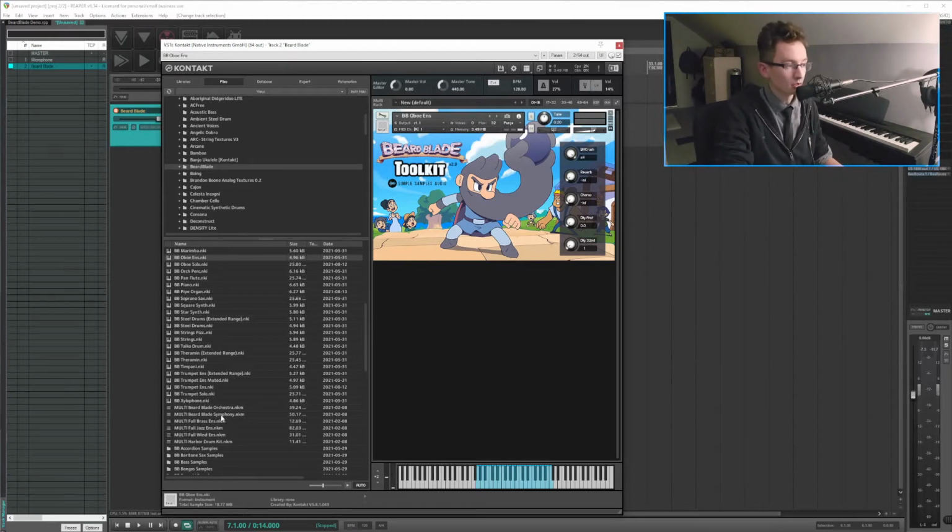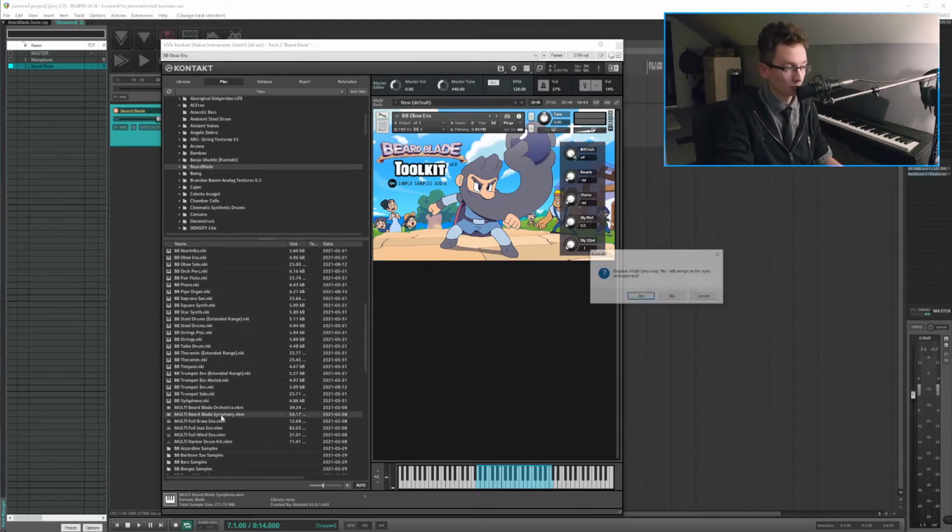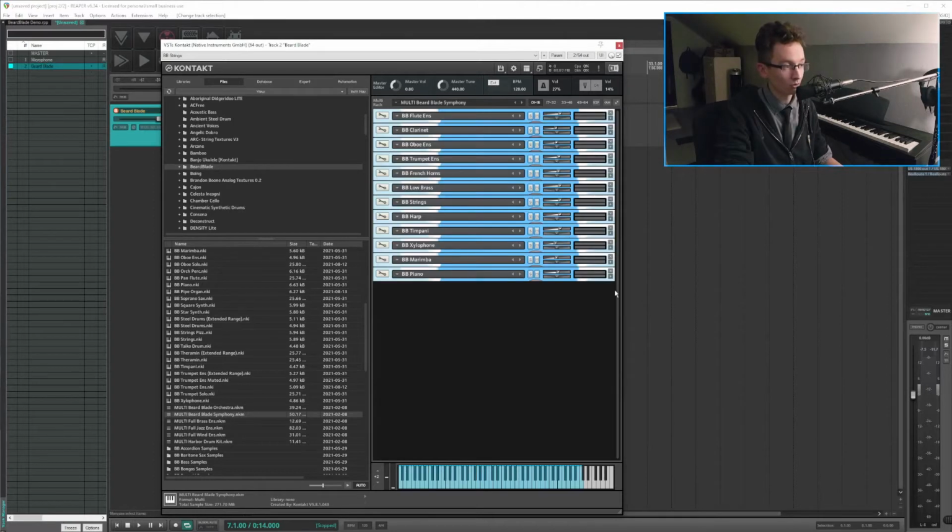The multi-patches are really fun because they give you the entire orchestra or symphony to sketch out right away. Here we have flute, clarinet, oboe, trumpet, French horn, brass, strings, and then some percussive instruments: harp, timpani, xylophone, marimba, and piano. All together you can get really full sounds just from sketching out some ideas.